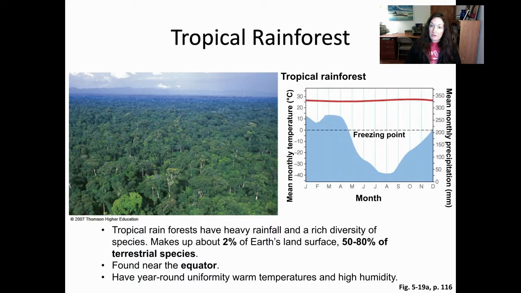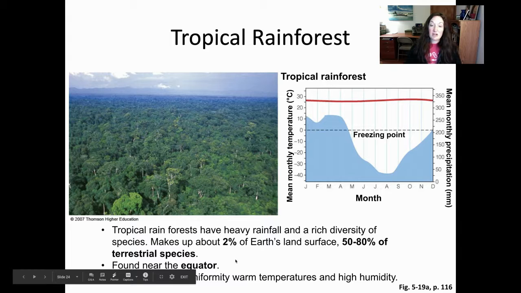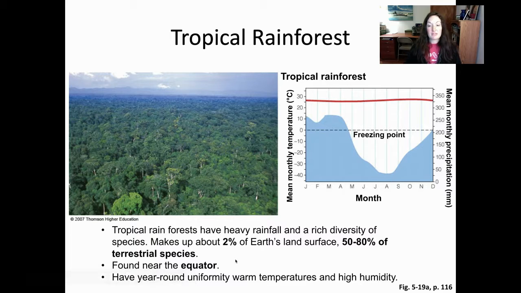So let's talk about the tropical rainforest first. You can see they have a huge amount of rainfall. Again, it's a little bit drier in the summer months. However, there is enough rainfall to keep it moist and make it humid there. And the temperature is so high. All of those are great conditions for life. So the biodiversity there is large. It makes up about 2% of Earth's land surface, but it's 50 to 80% of terrestrial or land species. So that's a huge level of biodiversity. They're still discovering new species of animals and plants in the rainforest.